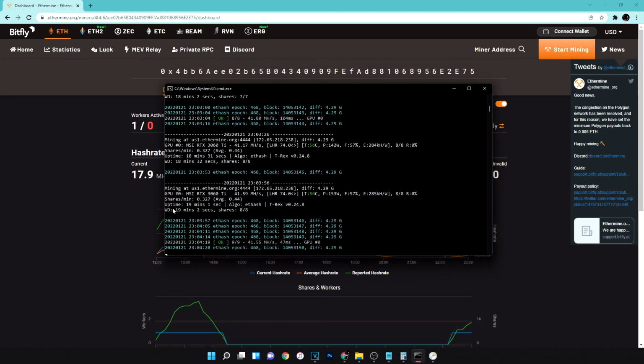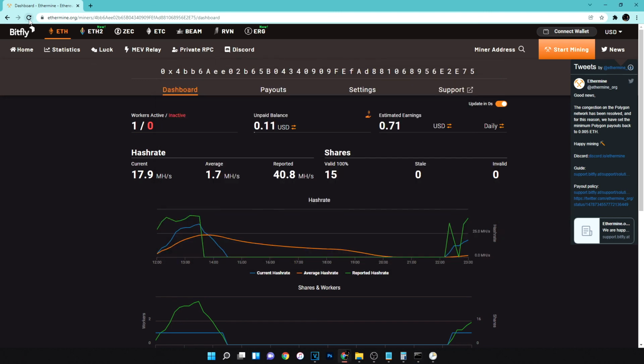Then you can see how many valid shares you have. Make sure you have no invalid shares. If there are any invalid shares, then it means that your memory clock is too high on your GPU. And then stale shares is just due to your internet connection. Now it's fine if you have a couple of stale shares. It doesn't really affect anything. But yeah, now it gives you a big graph. It's really nice to look at. And then you can also see your payouts, settings, and yeah, that's basically all of it.